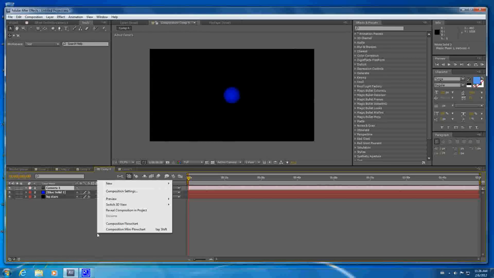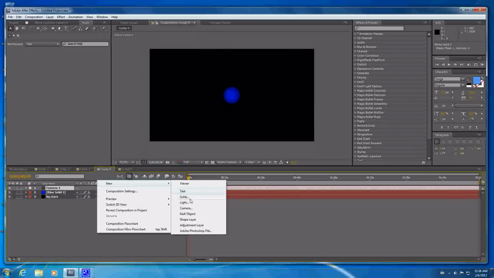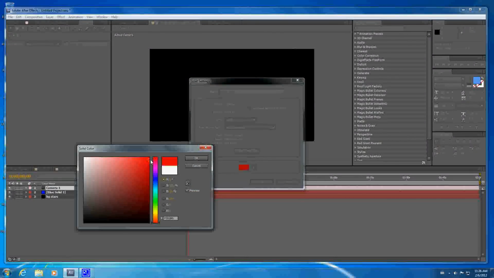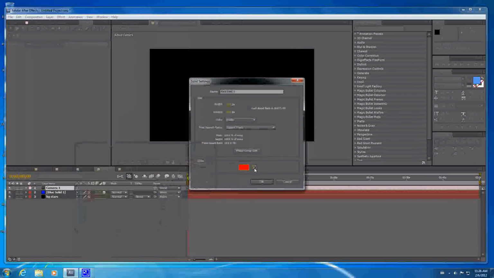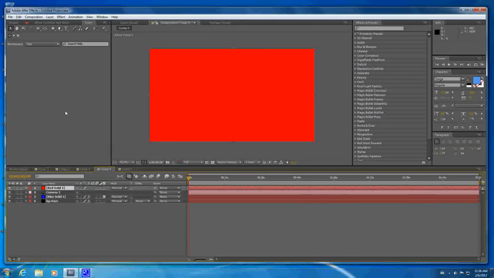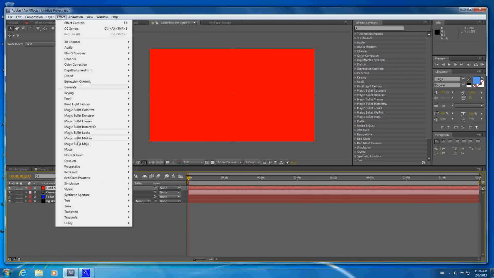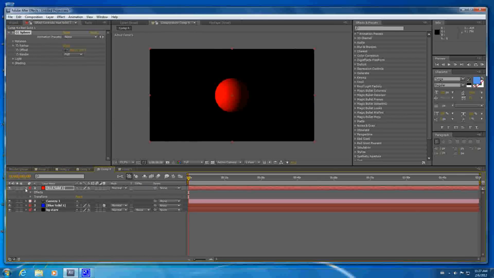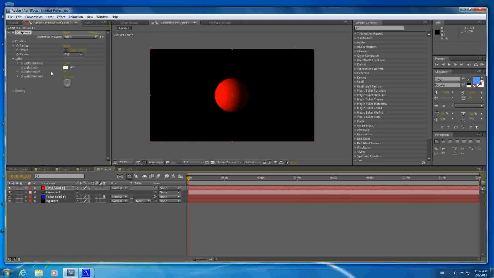Go back to the original comp, new solid. We just create another planet or something. We'll just make it red. Effect, Perspective, CC Sphere. Again, we'll go ahead and change the light so it's covering it. Bring down the intensity a bit. Make it a 3D layer.